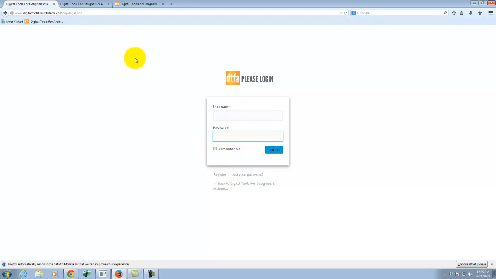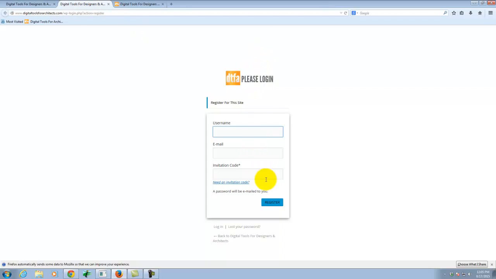You'll want to click on that register link, which will take you to a page that looks very, very similar, but it'll say register for the site. In your username field, I'd like you to put something related to your name. If you put a silly nickname, I don't know who that is, so it's kind of challenging for me to figure out who you are.